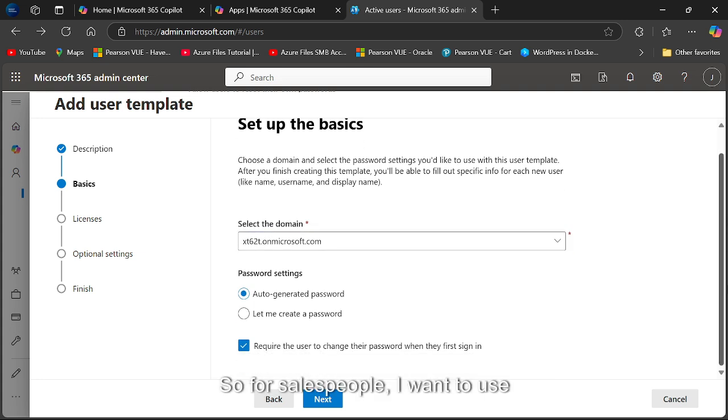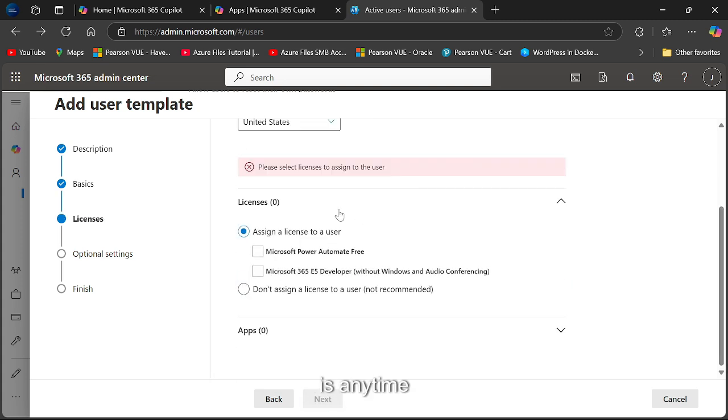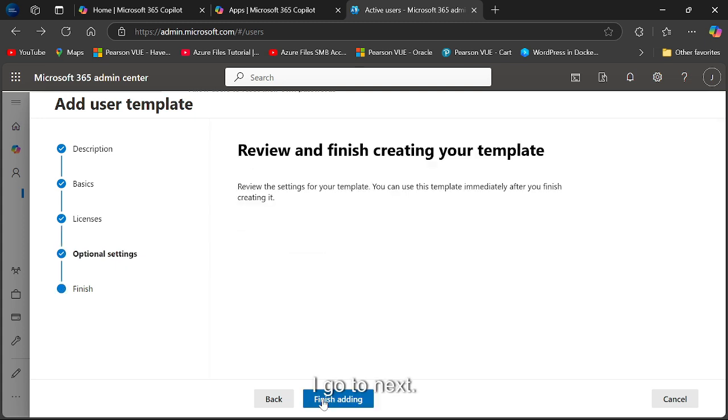Okay, so for salespeople, I want to use an auto-generated password. I don't want sales guys to change their password. I leave it that way. I click on next. And the next thing I need to do is, anytime a salesperson comes in, I go ahead and assign a license. Okay, so I do this, assign my license. I leave the region. I go to next, and I go to next.